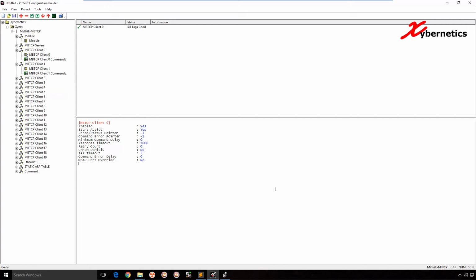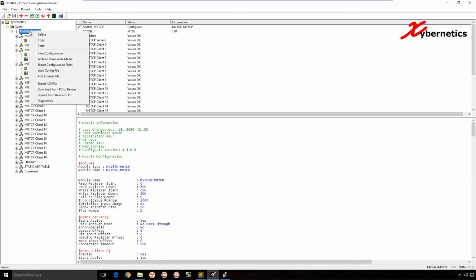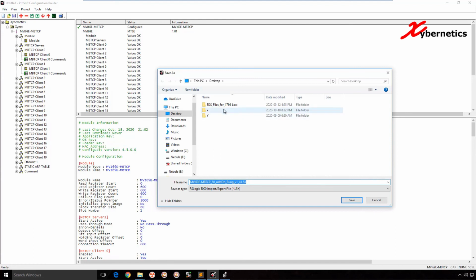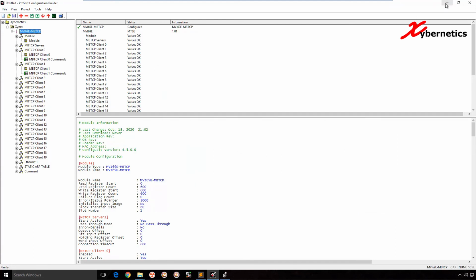Now, the next thing I'll do would be to add your add-on instructions. The program will actually allow you to create an add-on instruction. So if you right click this guy here, you can see export AOI file. If you click this, it'll create an export file for you. Just going to leave it on my desktop here for now. So it's basically a rung that you put in place.